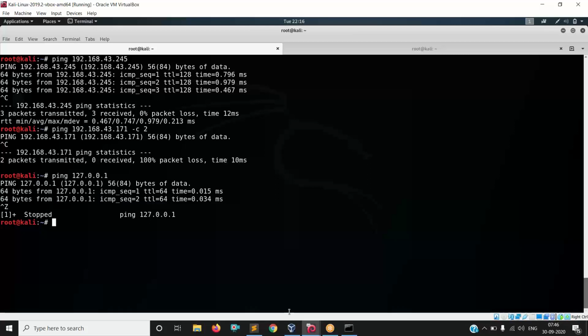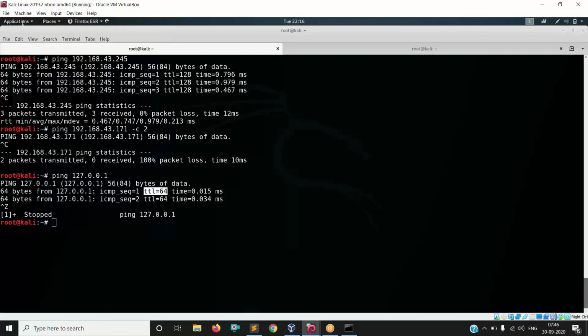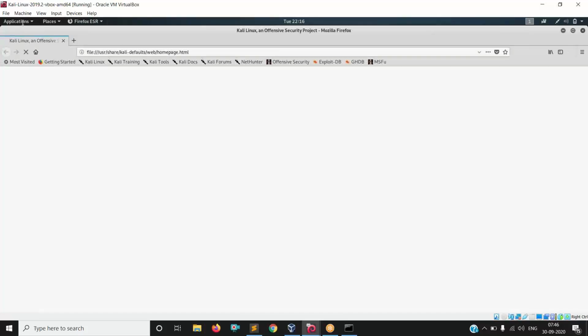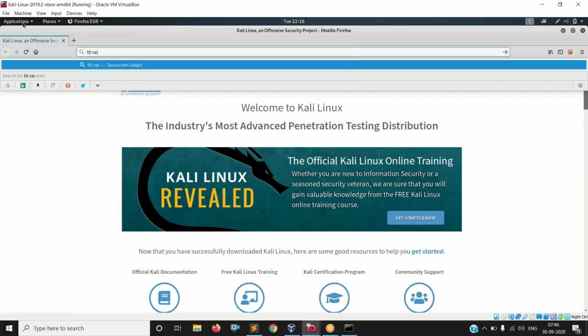If you see the difference in TTL values, when I ping a Windows system the TTL value is 128, and when I ping a Linux system the TTL value is 64. So these TTL values will also help you identify the operating system. You can just go to the browser and check TTL values by operating system, and depending on the TTL value, you can decide what operating system it is.